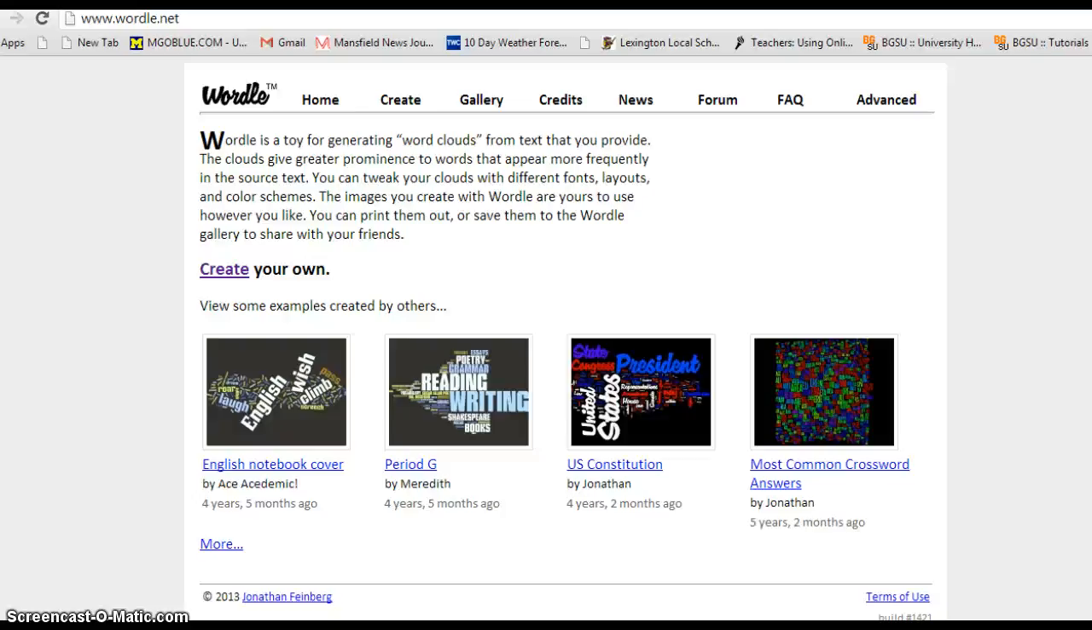Hi, we're working on Wordle today, and what Wordle is, is word clouds. To get to Wordle, you just go to www.wordle.net. It's not a .com, it's a .net. This takes you to the main screen of Wordle. As you see over to the right here, it gives a good explanation of what Wordle is. So basically, it's just some word clouds.